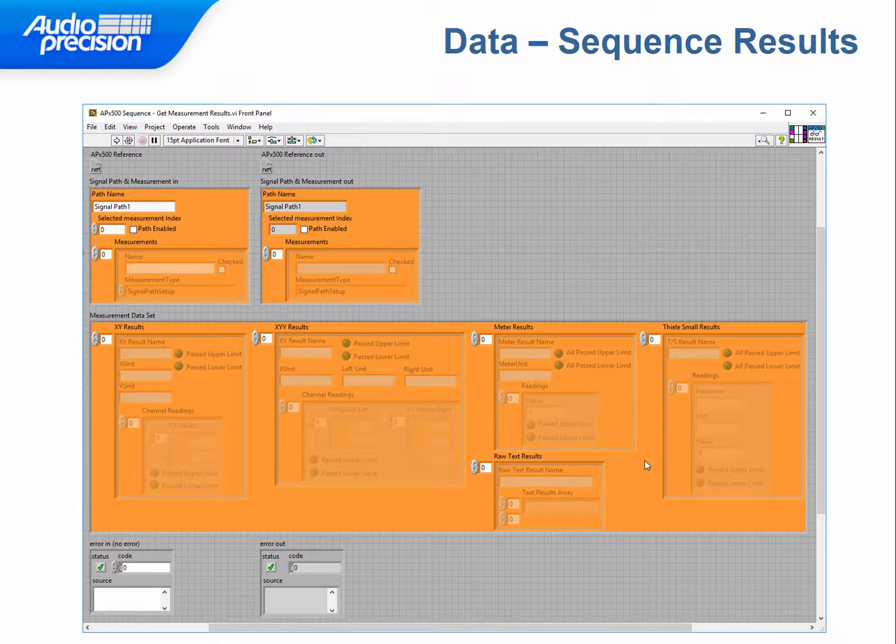This is a screenshot of what the get measurement results VI looks like. So it's got the signal path and measurement clusters in and out, and then there's this large cluster called measurement data set. And this basically for any measurement contains all of the results that can be returned. So there's an array of clusters for XY results.